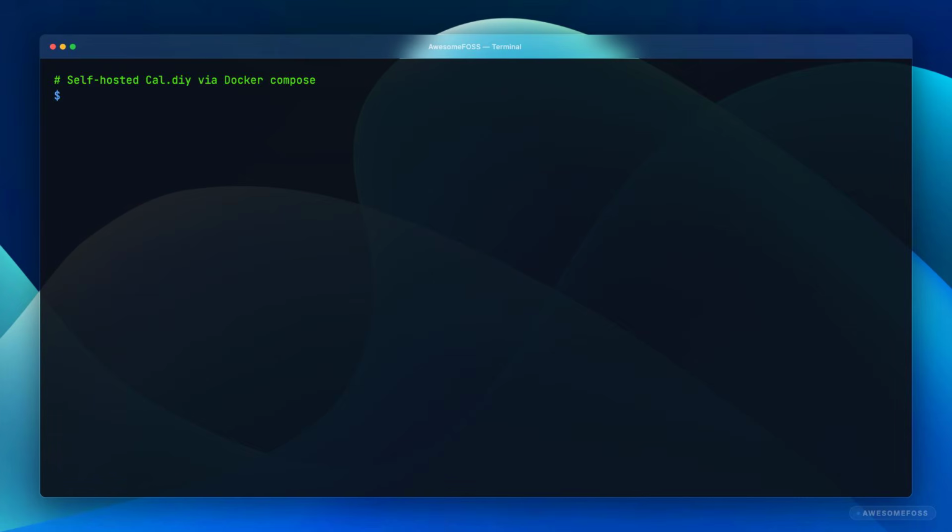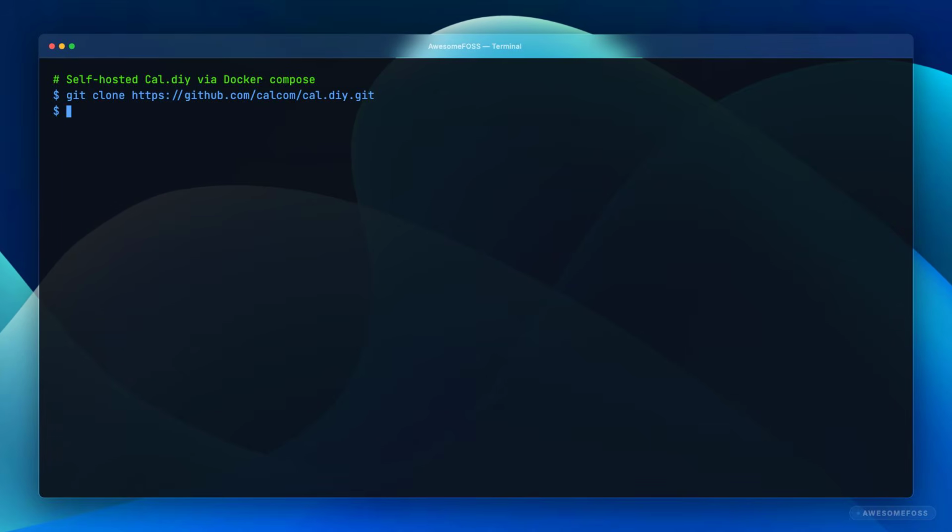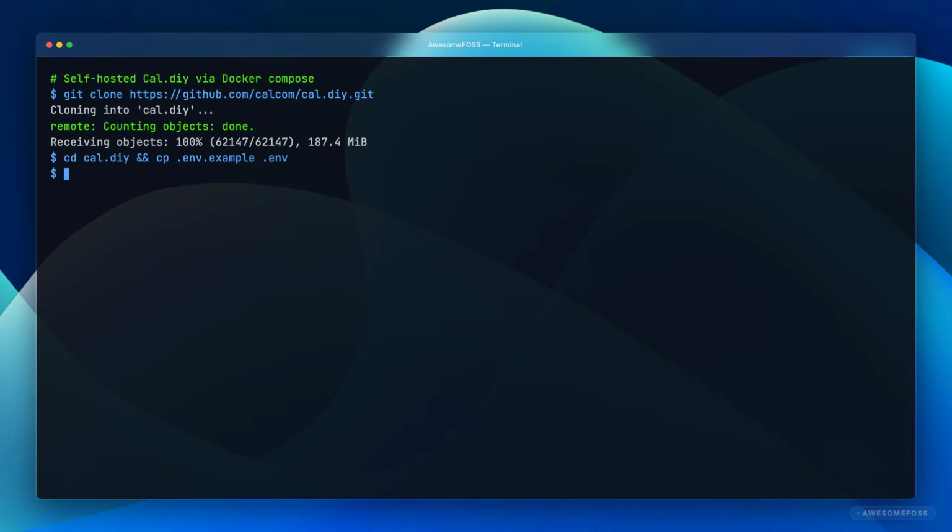Getting Cal.diy running on your own infrastructure is the standard Next.js plus PostgreSQL deployment pattern. Clone the repository, copy the example environment file, drop in your PostgreSQL connection string, a strong session secret, and OAuth credentials for whichever calendar and video providers you want to integrate with. Bring up the stack with one Docker Compose command. The application starts on its configured port, runs database migrations automatically on first start, and serves the booking flow immediately.